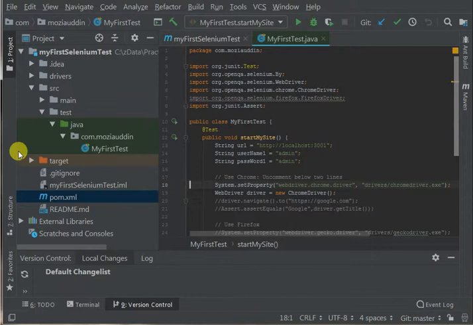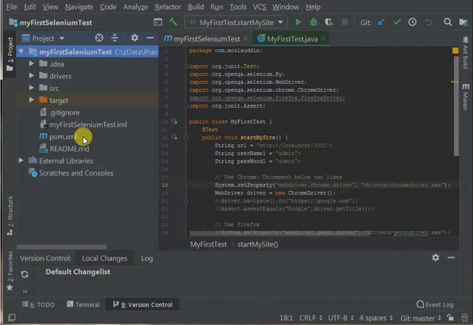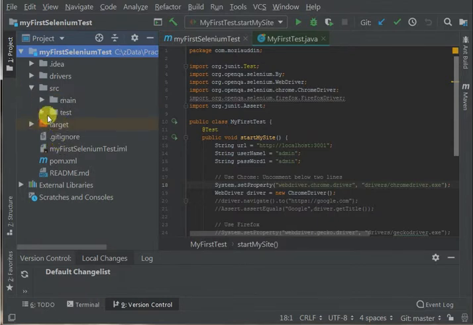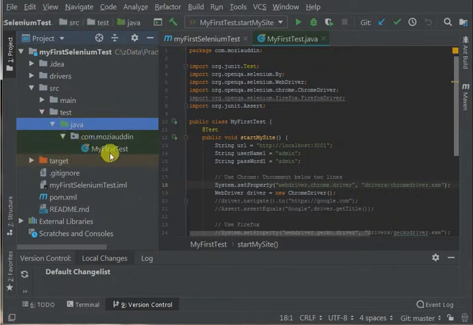So yeah, that's my drivers. I've got all four here in case some of you use Linux or Unix. This should work. And the EXEs are for Windows. So okay, in source I have the main class, my first test, that's the class name.